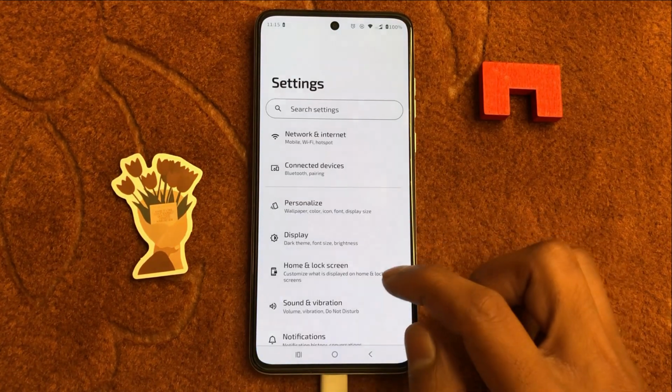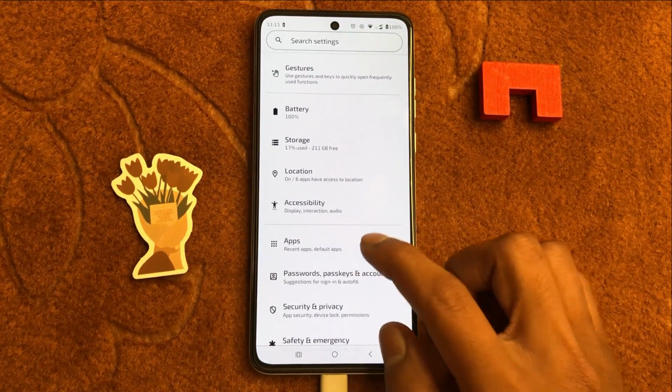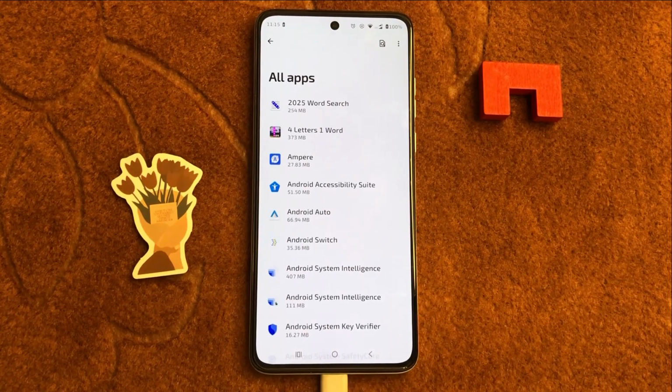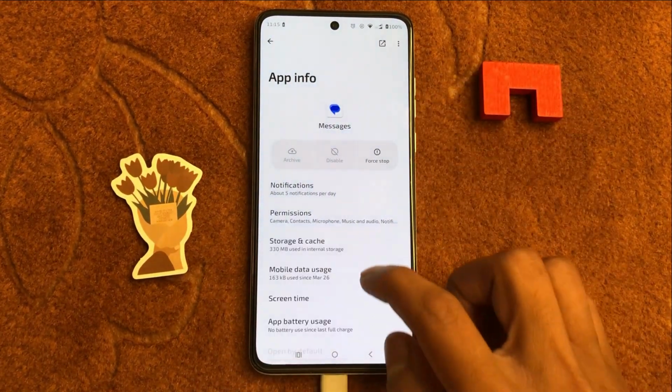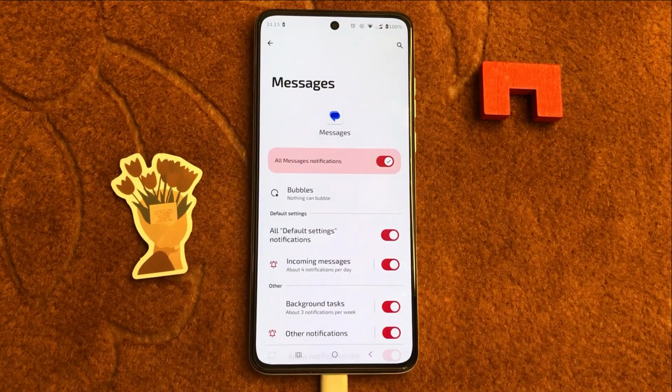Open settings. Now in settings, scroll down, click on apps. Now here you will see apps. Search messages app. Now click on messages app. Scroll down, click on notification and turn on this button.